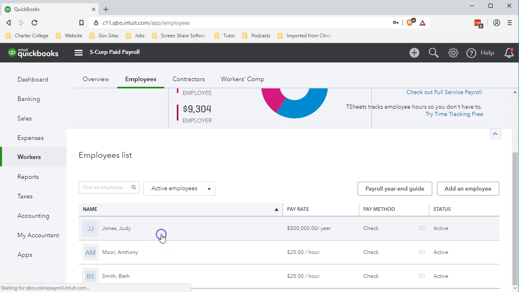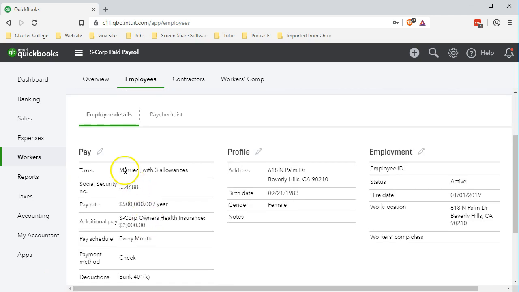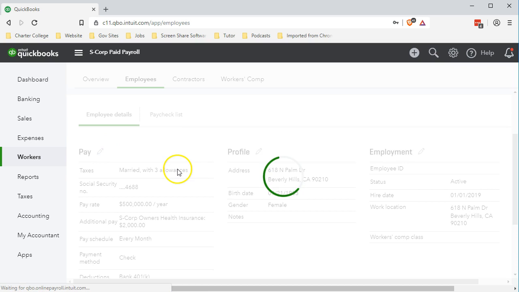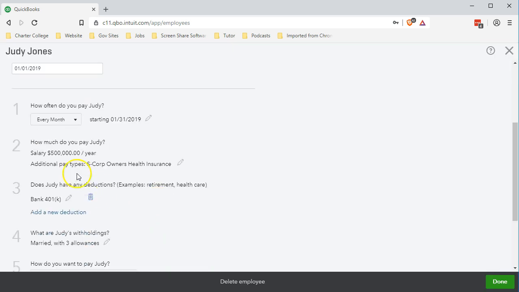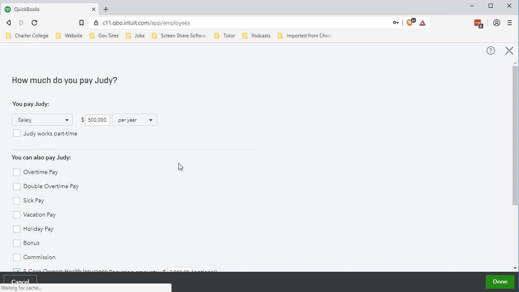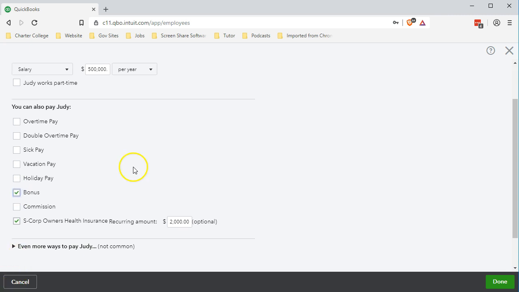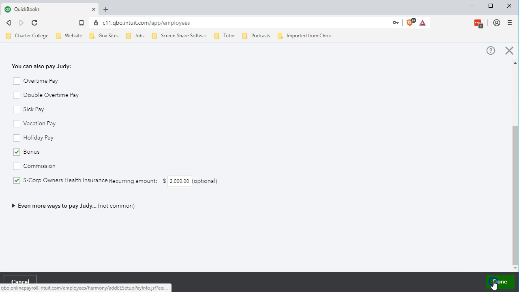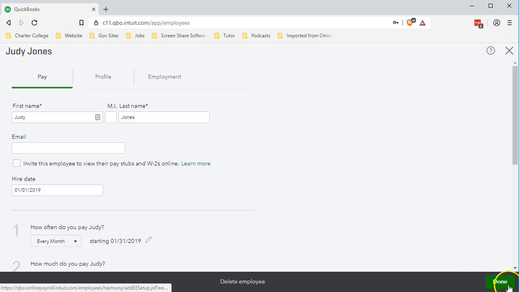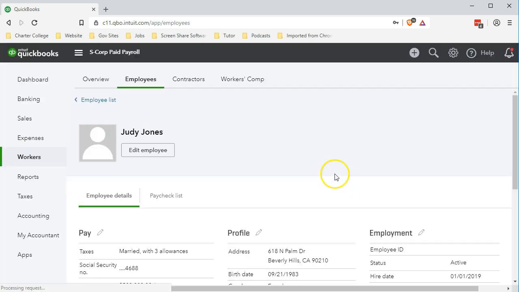So we're going to select Judy Jones, our owner, and we're going to select the pencil in order to edit Judy Jones. We're going to be in item 2, so this is going to be a pay item. It's not going to be a deduction type amount. We'll select the pencil there, and then scrolling down, you'll see some of our items we have. We're going to say that we want a bonus for Judy. So we'll select the bonus and check that off. Then we're going to scroll down and say done and say done. And we should have added that for Judy.